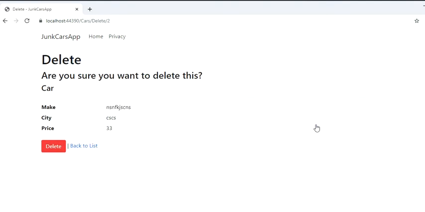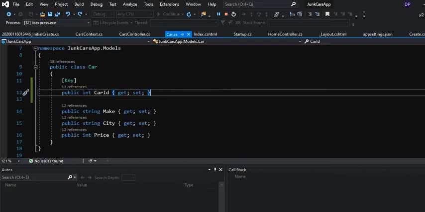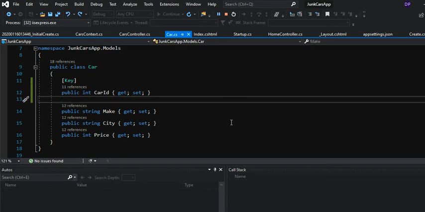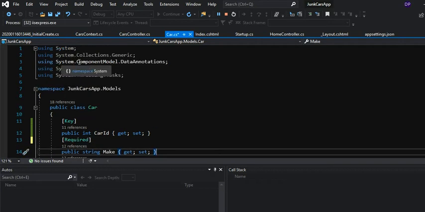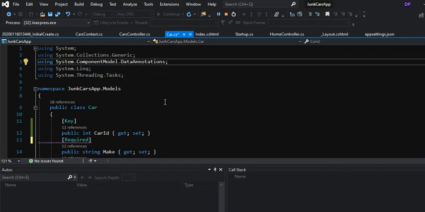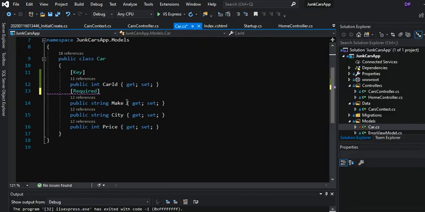So let's just delete this right now and let's go over our application and start adding some attributes. Some of the most common attributes, let's say, required. That's one of those. Required. Make sure that you add the System.ComponentModel.DataAnnotations namespace in order to work with data annotations. Okay, I'm gonna stop the application because it was running, and we're gonna be working on this.